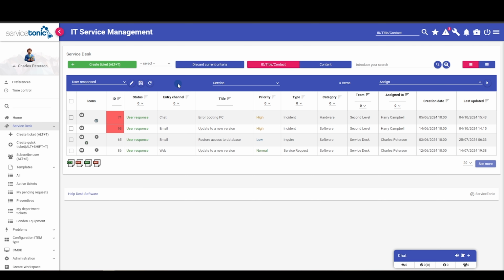Additionally, you can use the columns within the view to filter even more. For example, you might want to limit the tickets to only those from the second level team. By selecting the checkbox next to second level from the drop-down, the tickets are reduced accordingly.